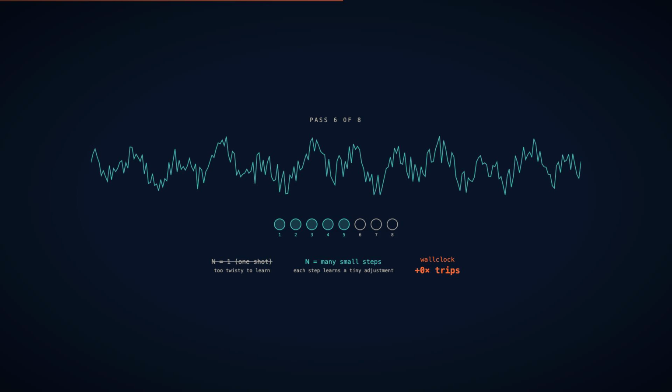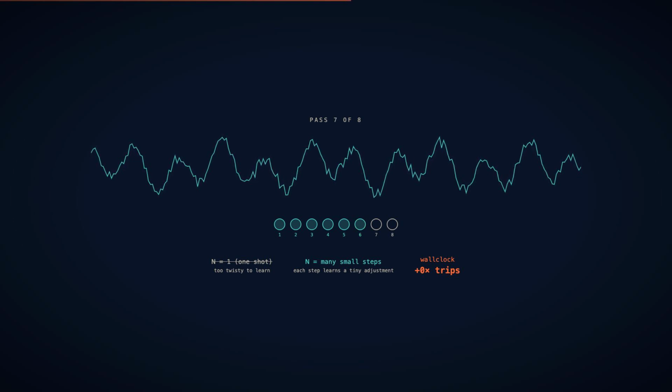The reason this works is mathematical, but the intuition is simple. Asking a model to produce clean speech in one shot is asking it to learn an enormous, twisty function.